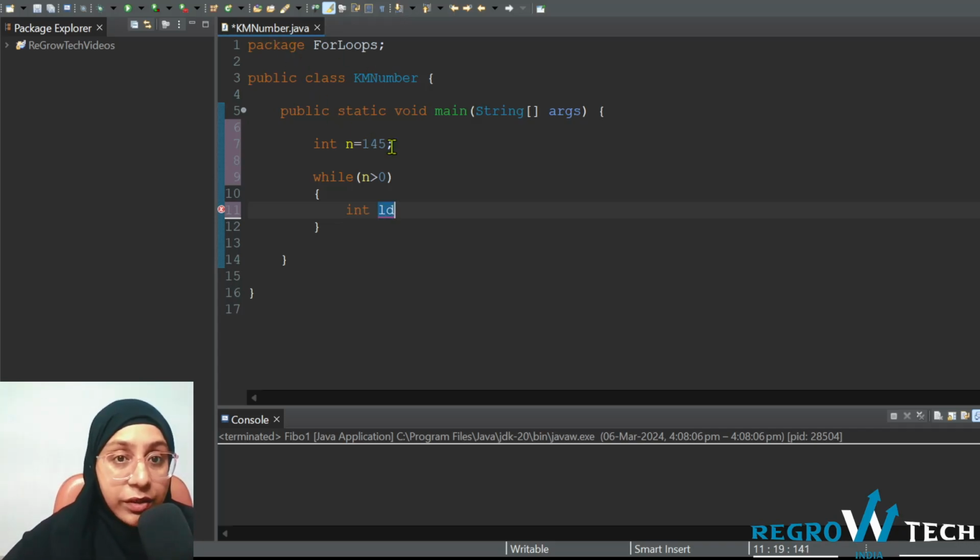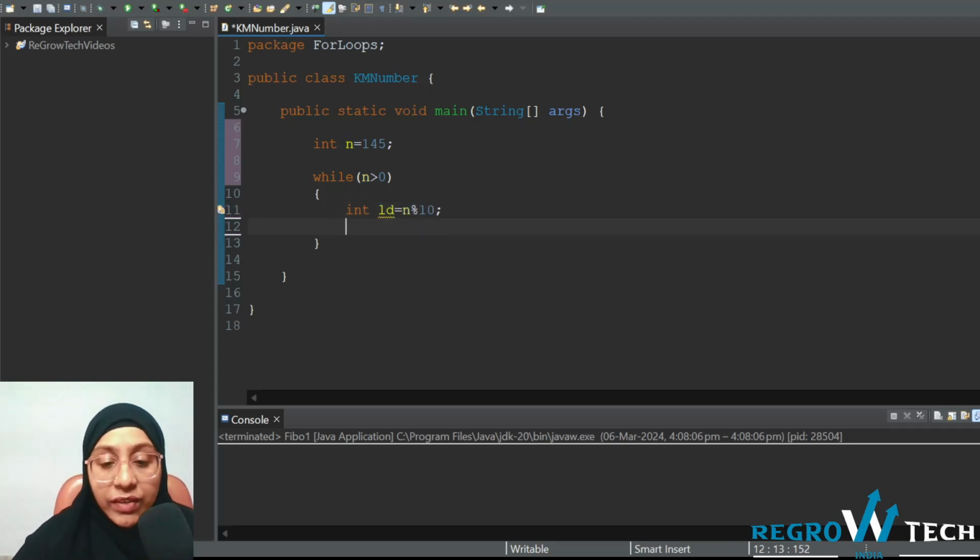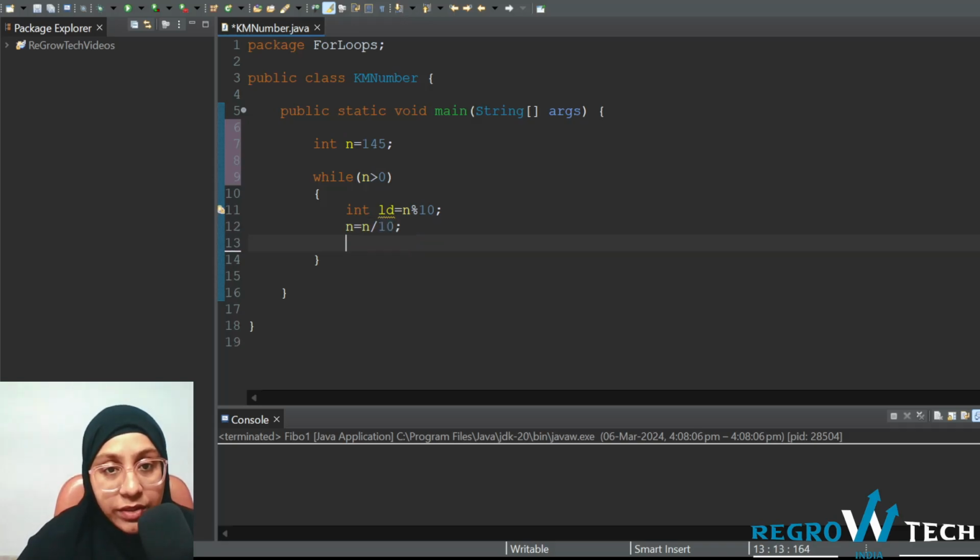So 5 is the number in the units place. Then you'll get 4, the number in the tens place, and then we'll get 1, the number in the hundreds place. And how will we get this? We will write int ld equals n mod 10. And we'll also need to update n in order to actually get the loop running. So n equals n divided by 10. We will write it right here.